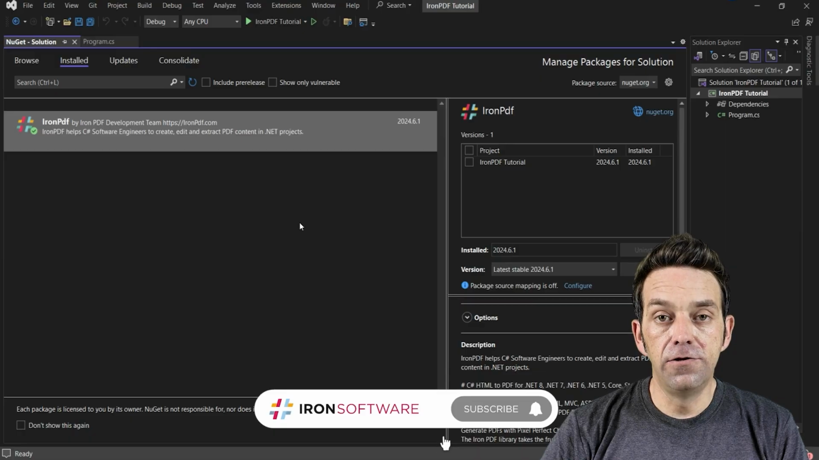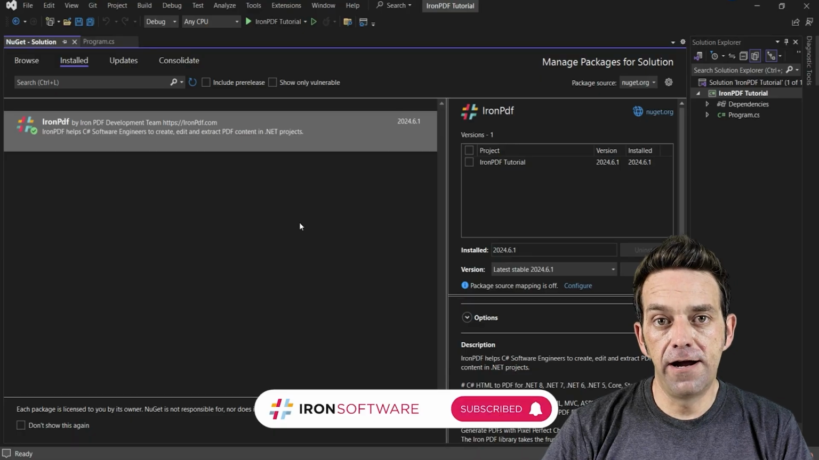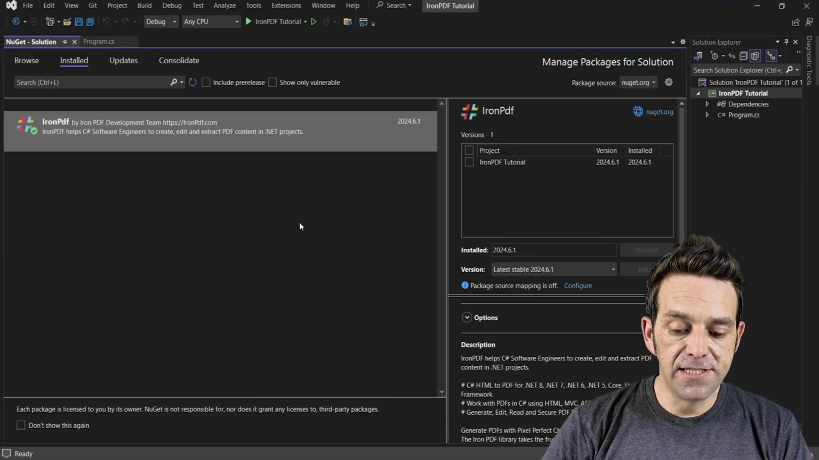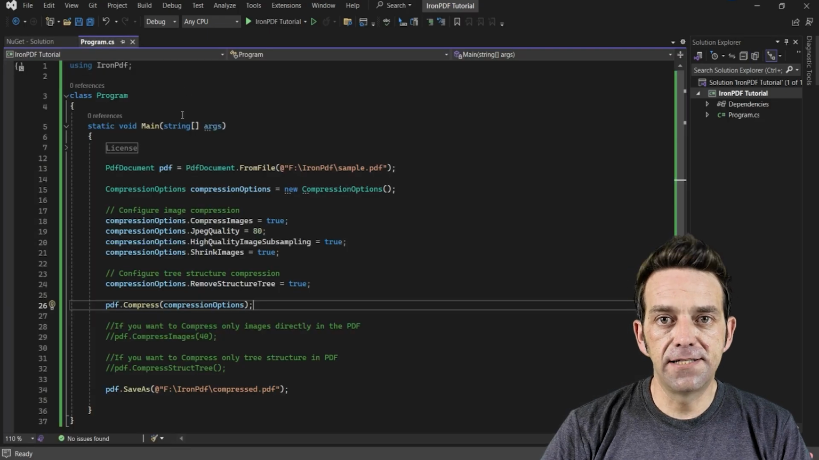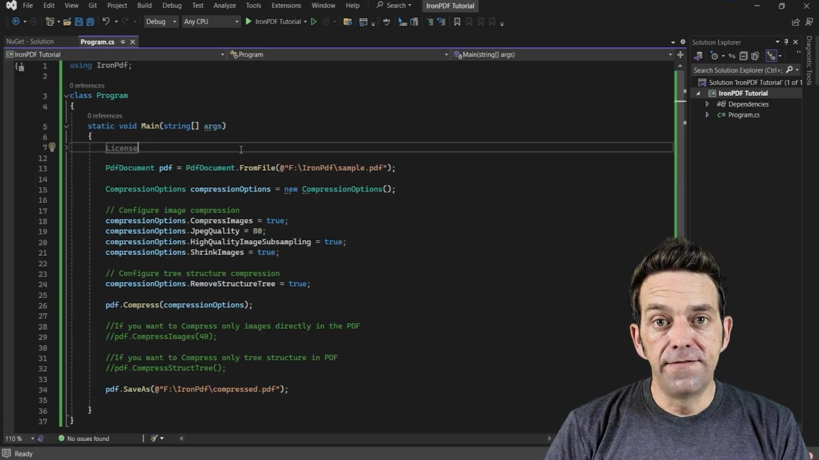We start off in the NuGet Package Manager. Make sure you have IronPDF installed. As you can see, I already have it set up. So let's go ahead and jump into the Program.cs file. All right, so let's dive into the code.